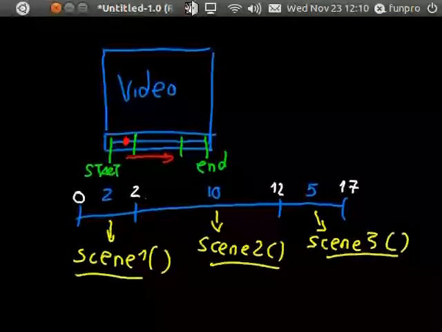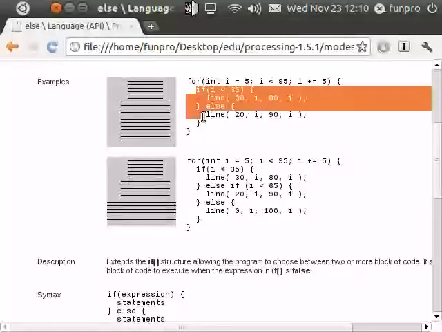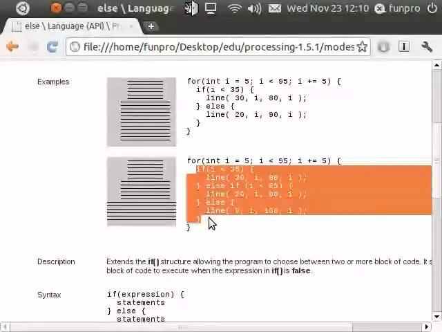We will also check if the time is between 2 and 12. In that case, we will be calling scene 2. If the time is between 12 and 17, we will call scene 3. And we could say that if the time is greater than 17, then we can just stop the program. So we have several cases. This kind of if statement is not enough. So we have to do something like what we have down here.